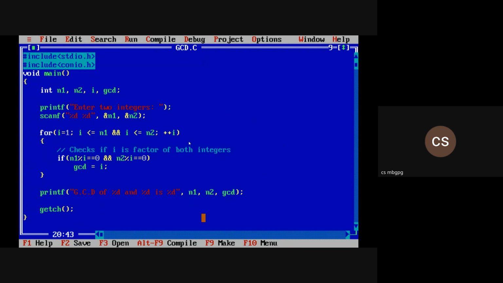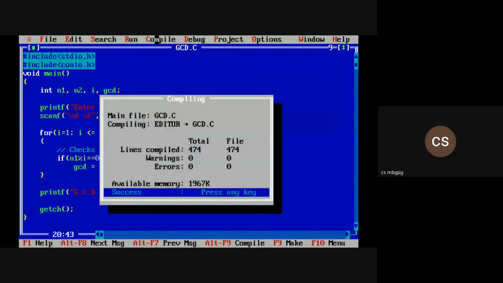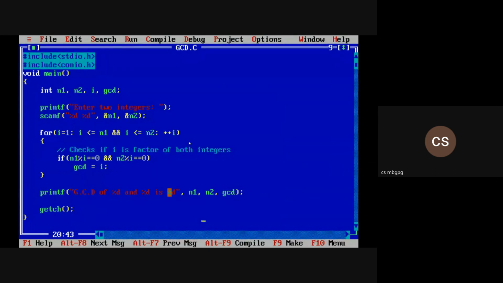So after writing the program, the next step is to compile the program. For compiling the program, I will go to the menu, and you can also press Alt plus F9. After compiling, you can see the main file gcd.c is compiling. Total lines are 474 and there is no error in the program. So it is a success. After that, just press any key. Now it is successfully compiled.